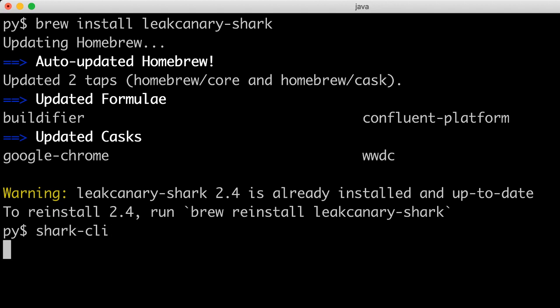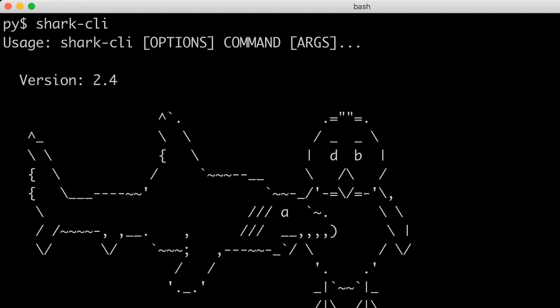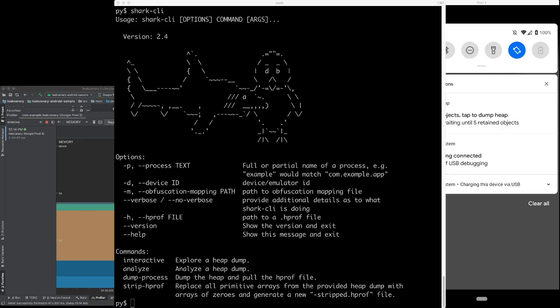shark-cli. I'm realizing that you're probably not seeing what I'm talking about. Are you seeing? Yeah, you're seeing it. Okay. I'm going to change this to fit the screen. Oh, okay. Cool. So shark-cli shows a nice shark eating a canary, but it's a command, and it can talk to the connected device. Here I have my phone connected, and I can do shark-cli -p com.example, that's the package name of my app. And then I just do analyze.